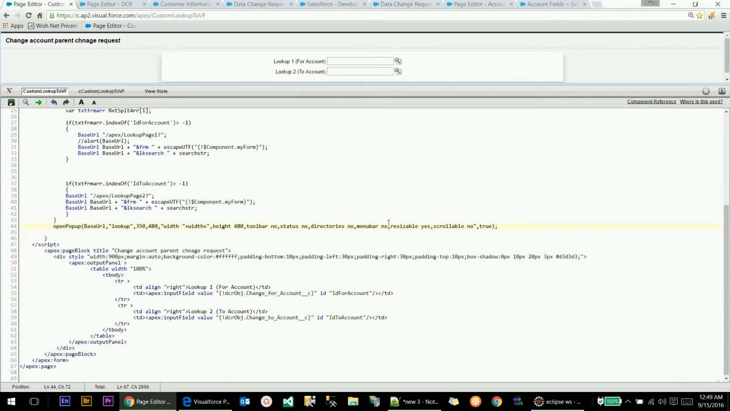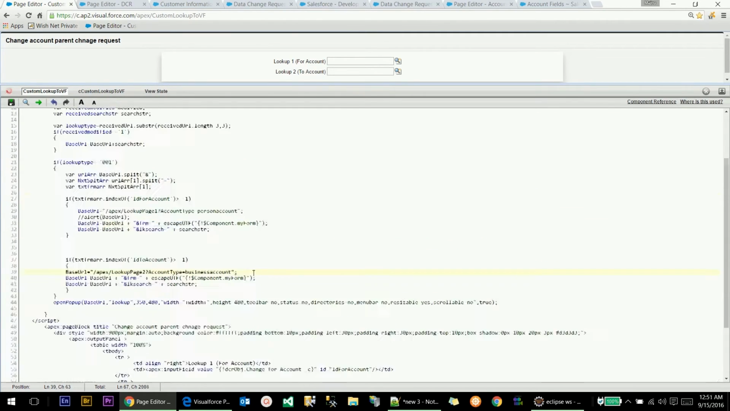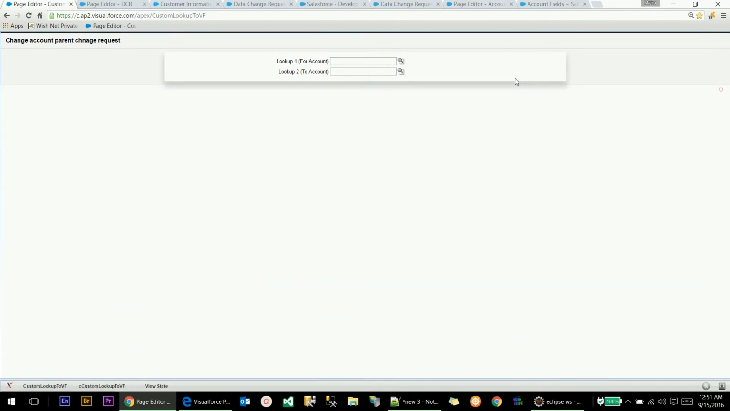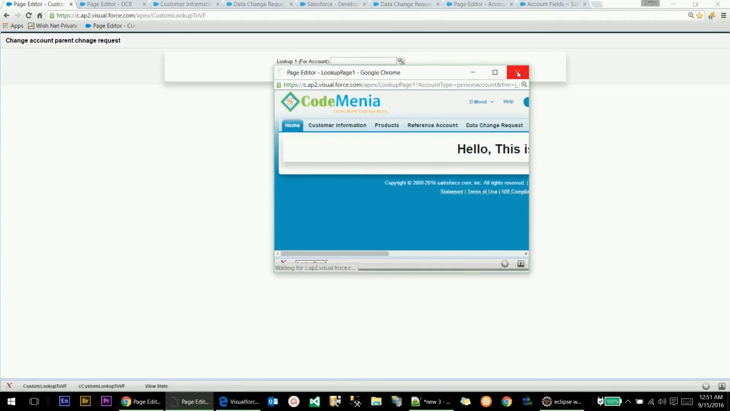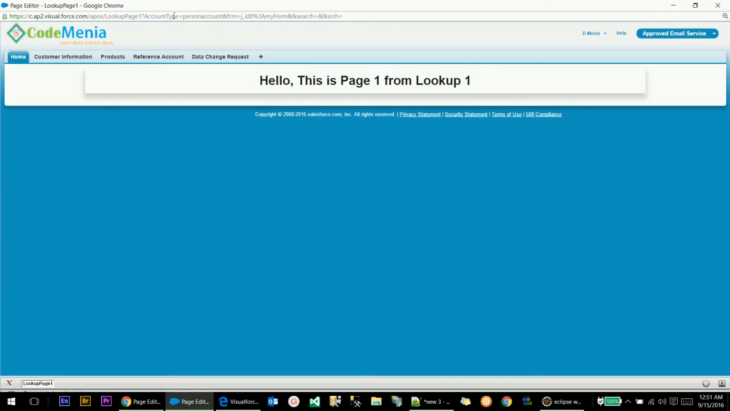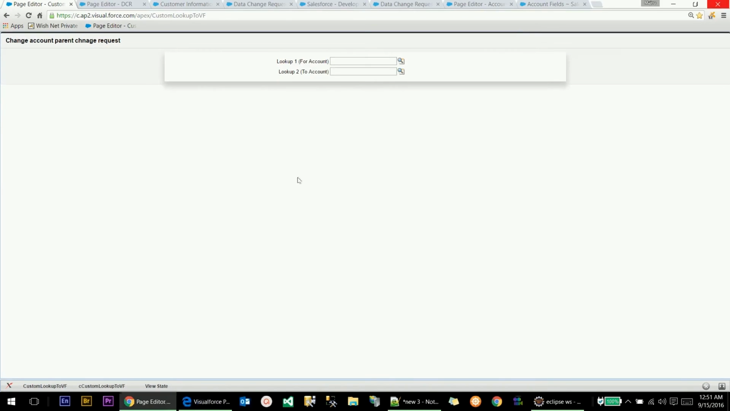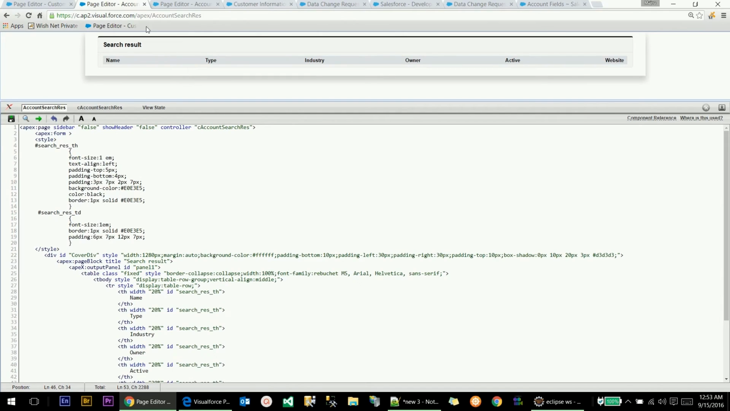These are the different parameters again, and if you want to pass any parameters into the URL of the VF page, you can easily pass them. For example, I pass account type is equal to person account for lookup 1. If you see, we have passed the parameters into the URL successfully. Now in this VF page you can receive these parameters. For how to pass parameters into the URL and receive them, you can see our videos as well.